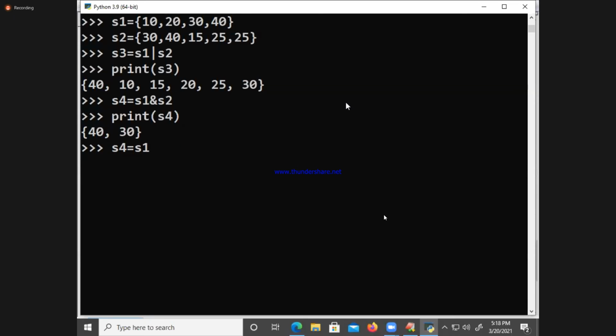Next I am using S1 dot difference of this, and I am using what? Minus. Normal minus is generally used for what purpose? To subtract the elements, but I am using minus here. Let us come to the arithmetic operators, we will talk about it.